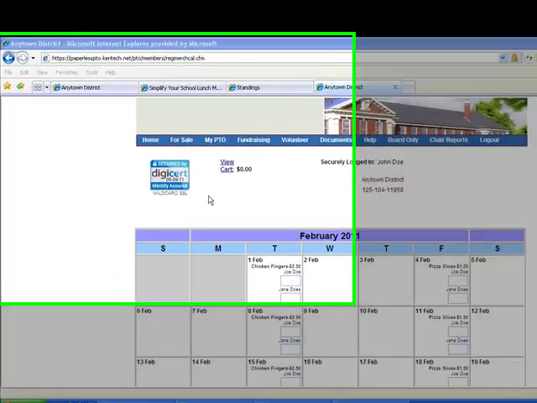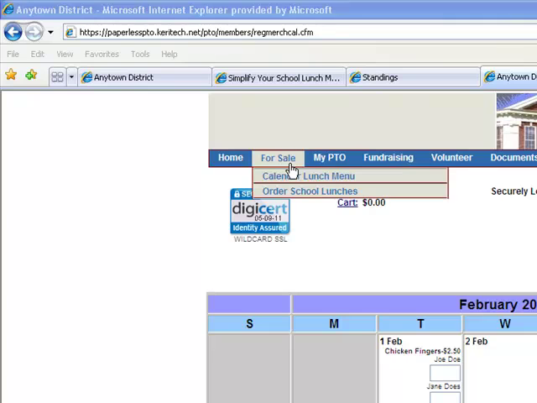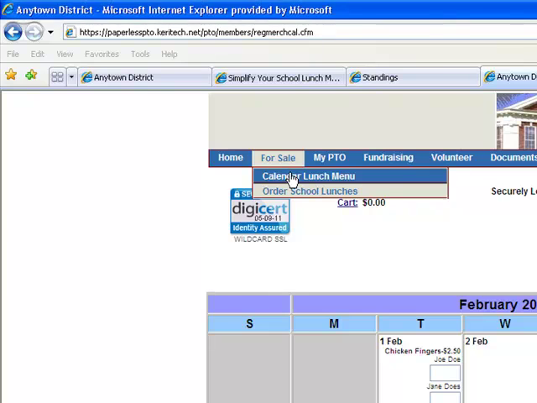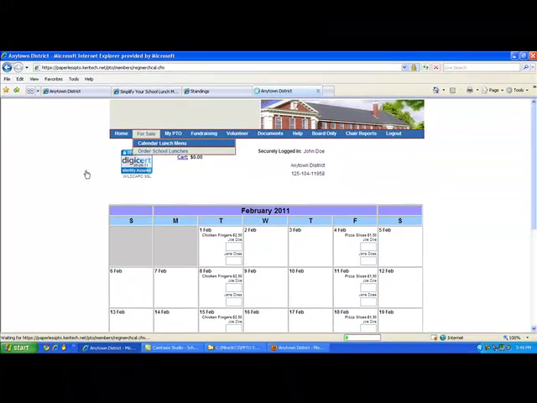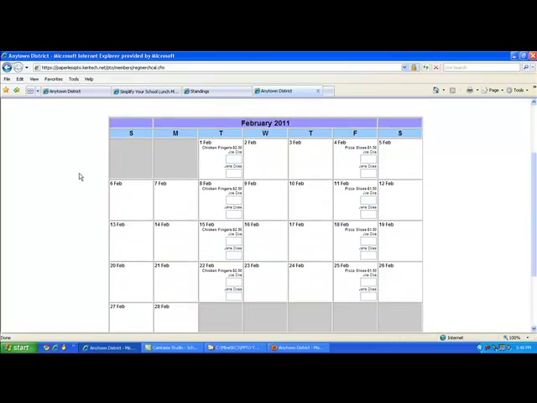At this point, we have effectively created the school lunch menu, and you can verify this by mousing over the for sale item option and then clicking on calendar lunch menu, and that will bring us to this page here, which will show us each of the items for sale in a calendar format. Now you'll notice that we added the chicken fingers on Tuesdays and the pizza slices on Fridays for each day in the month.